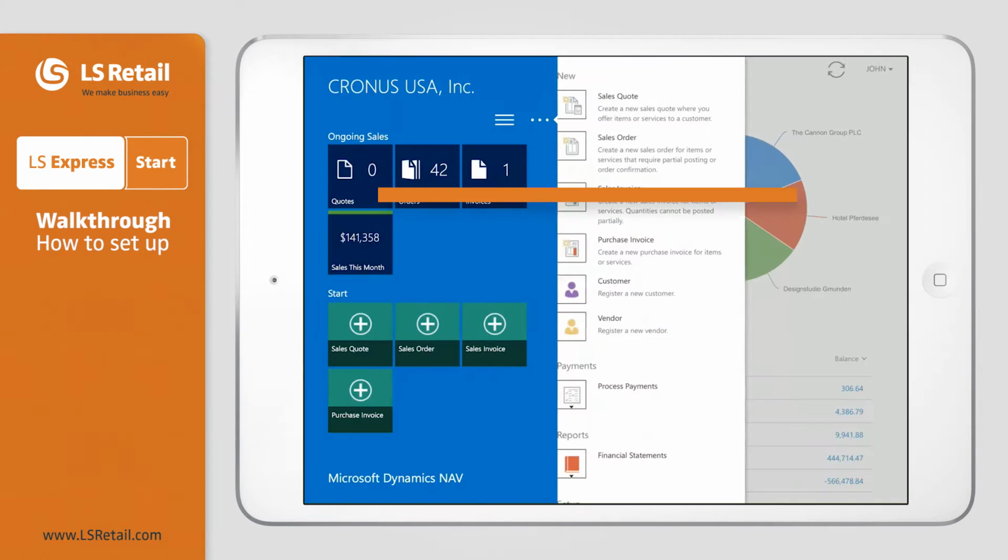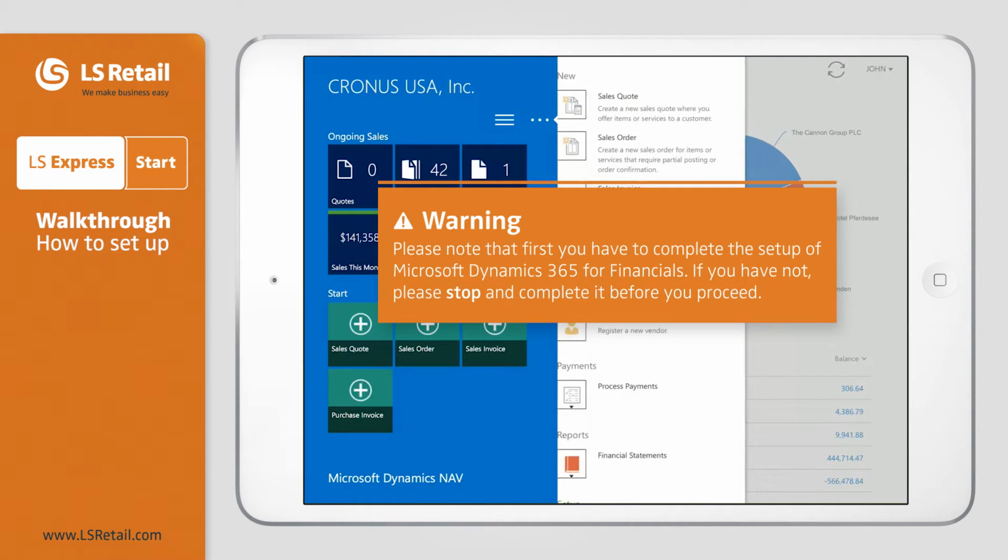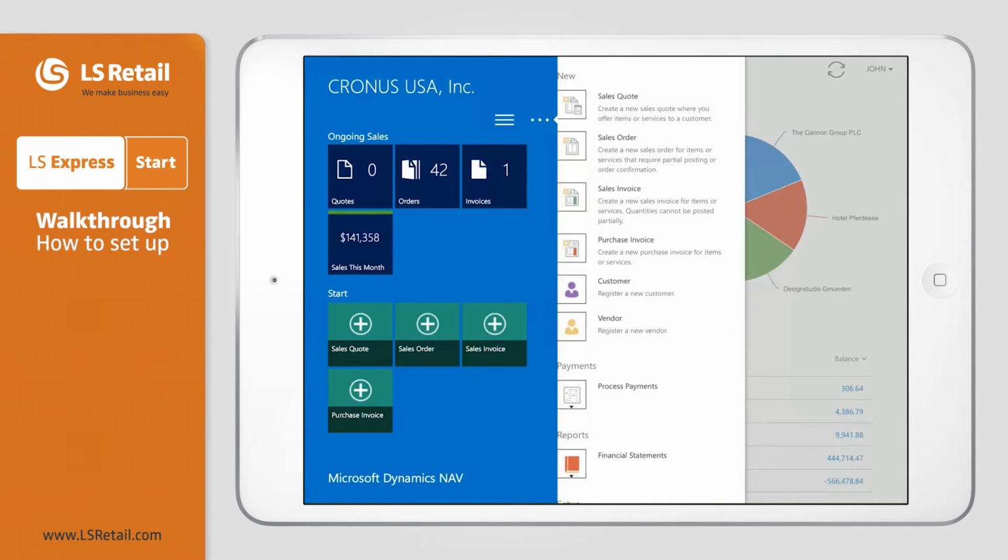An important warning, before you proceed, you must have already completed the setup of Microsoft Dynamics 365 for financials. During this walkthrough, we will use items, balance account numbers, payment methods, tax areas, general business posting groups, and customer posting groups. If you have not completed the Dynamics 365 for financial setup, please stop and complete it before you proceed. Okay, are you ready to go?